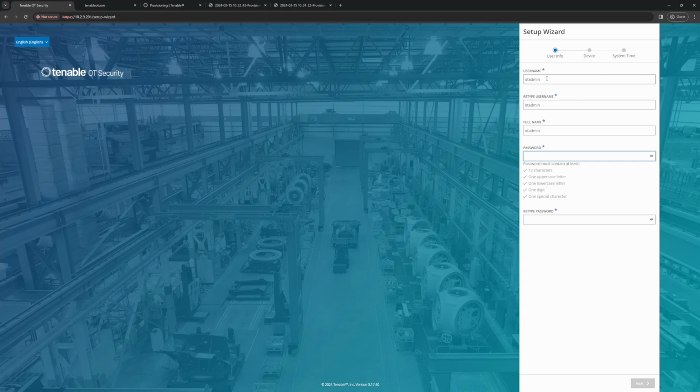All right, so I'm going to put in a password here. It says that we need to have 12 characters, 1 uppercase, 1 lowercase, 1 digit, and 1 special character. We're going to hit next.